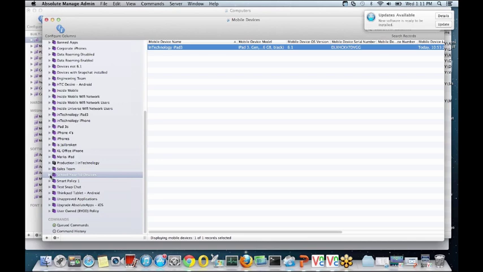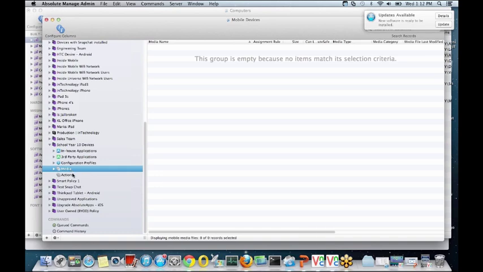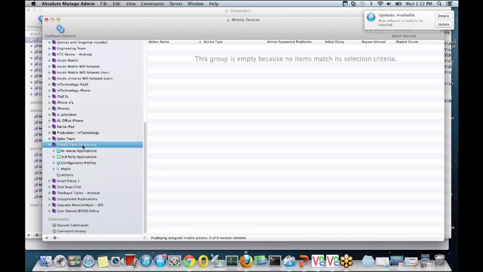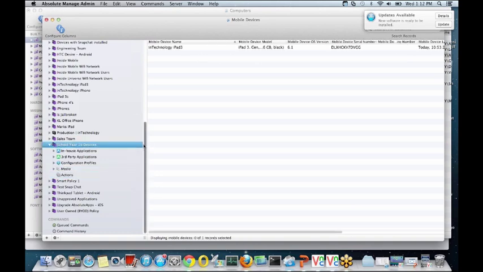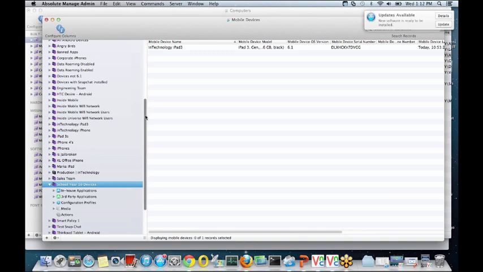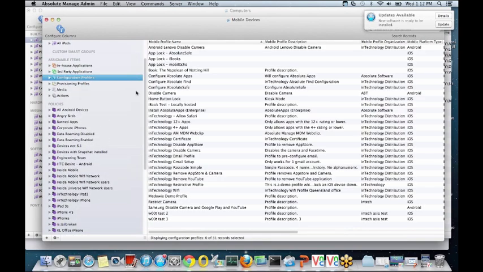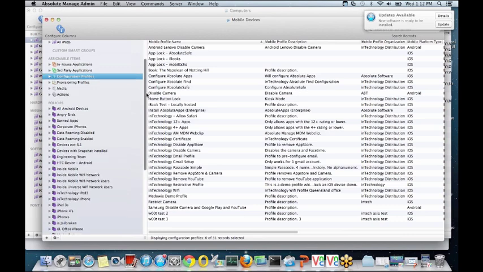And if I expand this School Year 10, what I'll get is the look and feel of those assignable actions. So I've got in-house applications, third-party applications, configuration profiles, media, and actions. So any of my configuration profiles that I create and move to School Year 10 Devices would be applicable to all of my year 10 items. So let's go and take a look at configuration profiles.